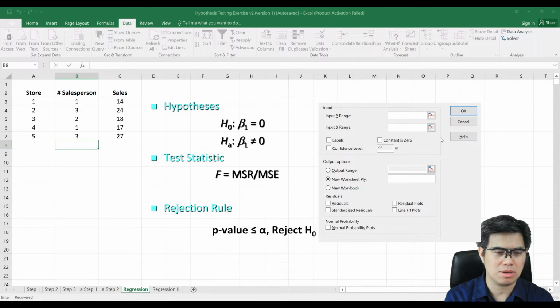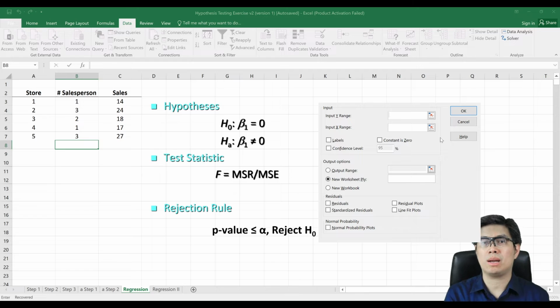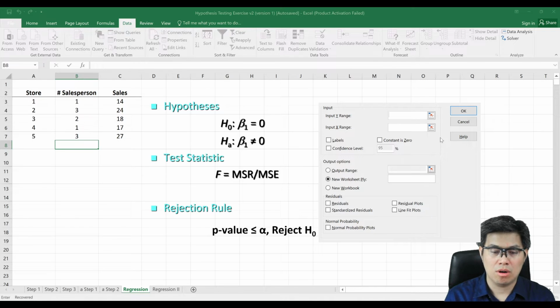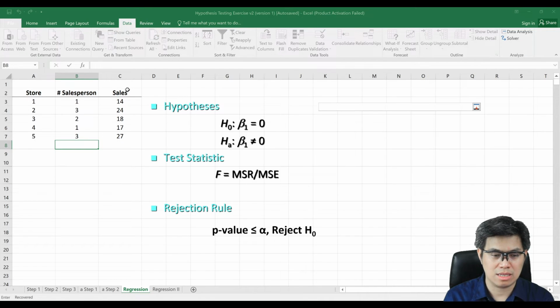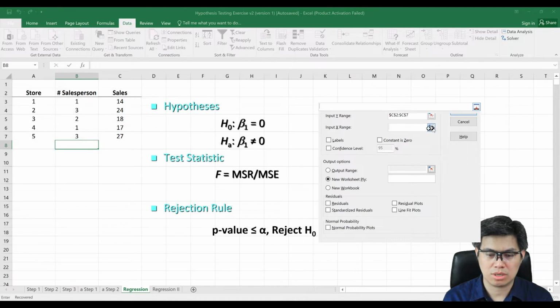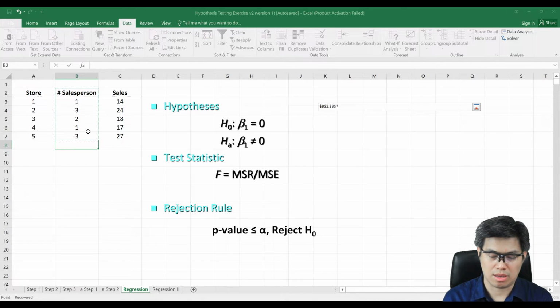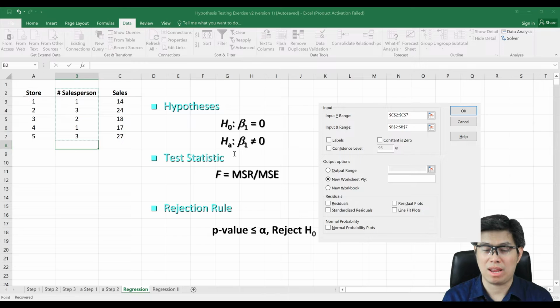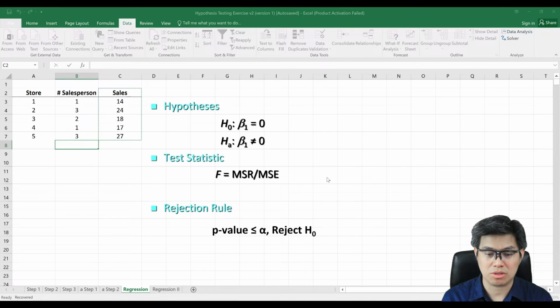So for our purposes, as mentioned earlier, we want to test whether salesperson, the number of salespersons, can affect your sales. So that's our primary objective here. So for our dependent variable, let's select the sales column. Make sure to include the heading. Okay. Then for the input X range, let's select number of salespersons. Okay. And then make sure to check the box for labels. Otherwise, Excel cannot recognize your headings, sales and salesperson, because it's qualitative data. Okay, and next is select the output range. So let's use the same page so you can see the results right away. Then select OK.